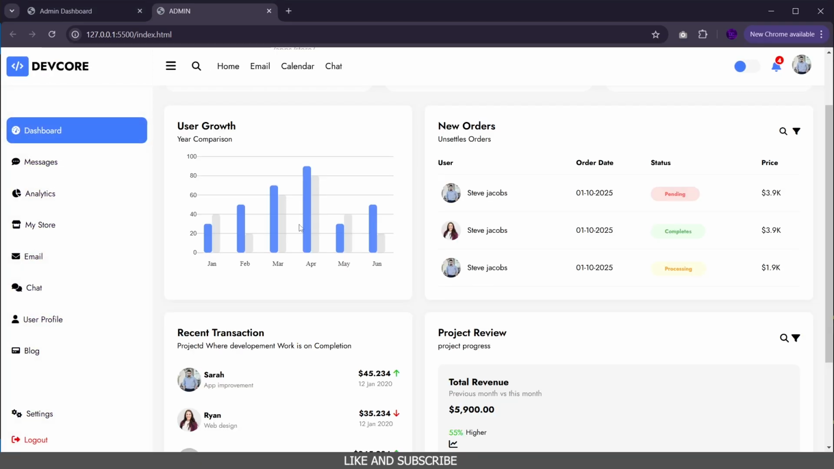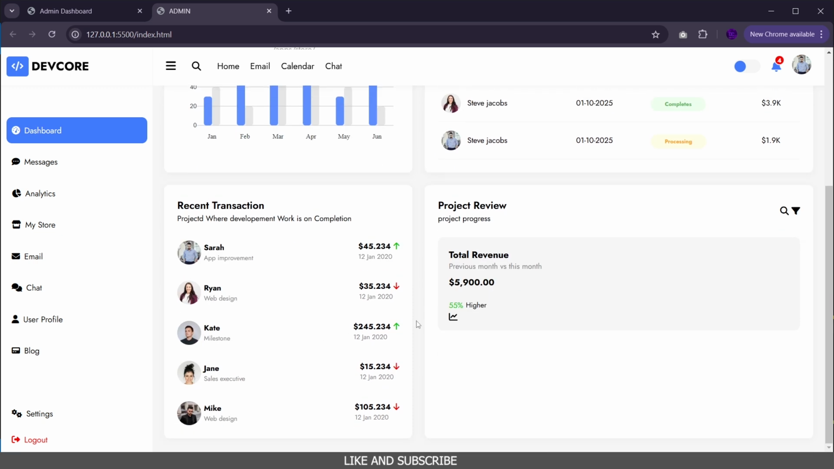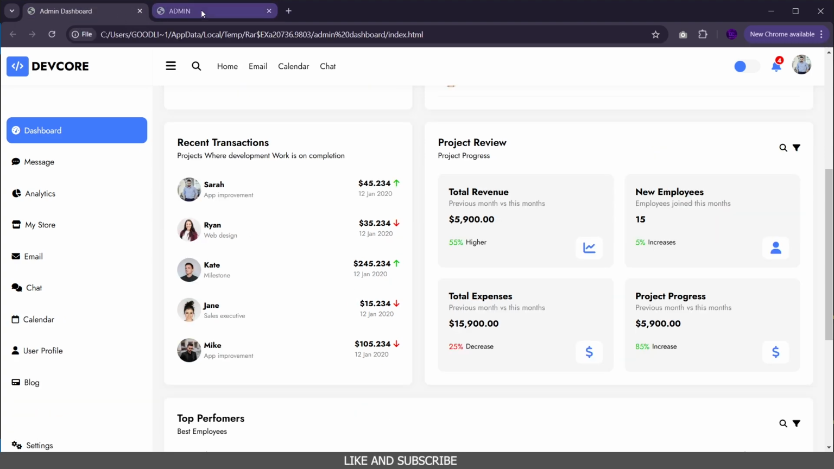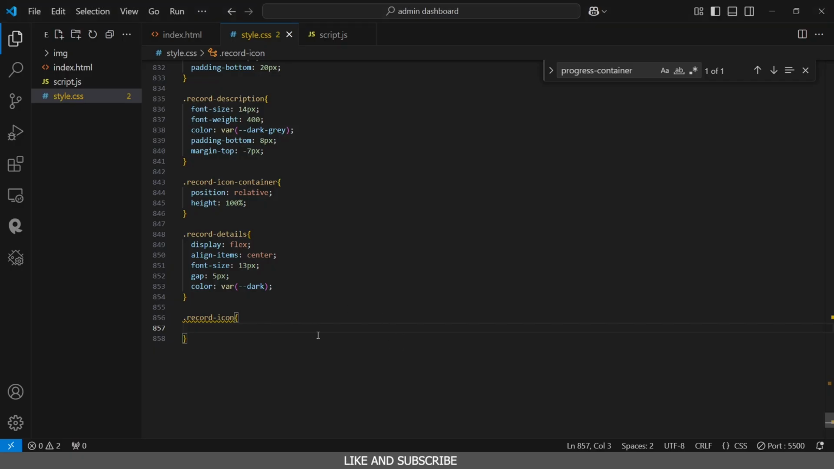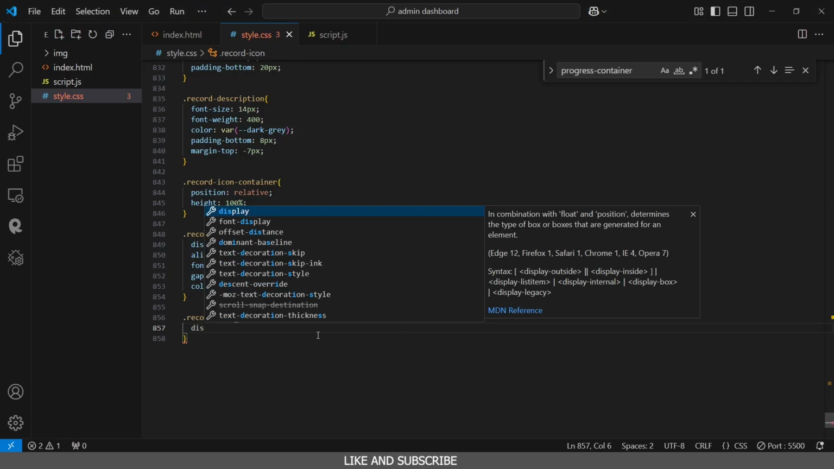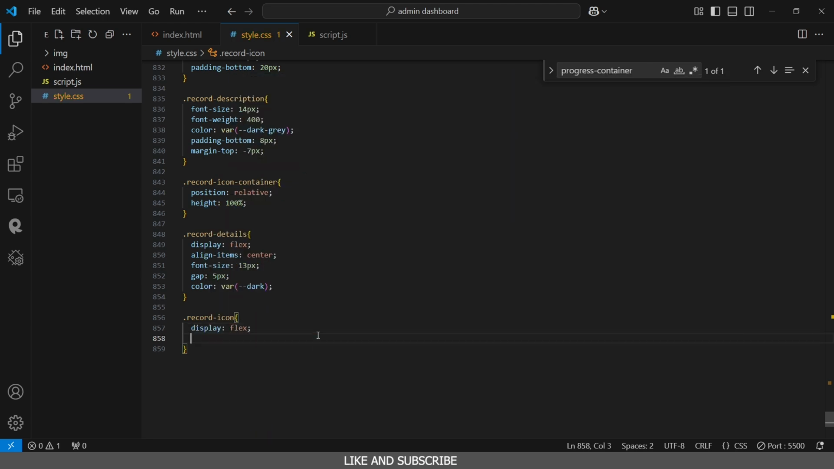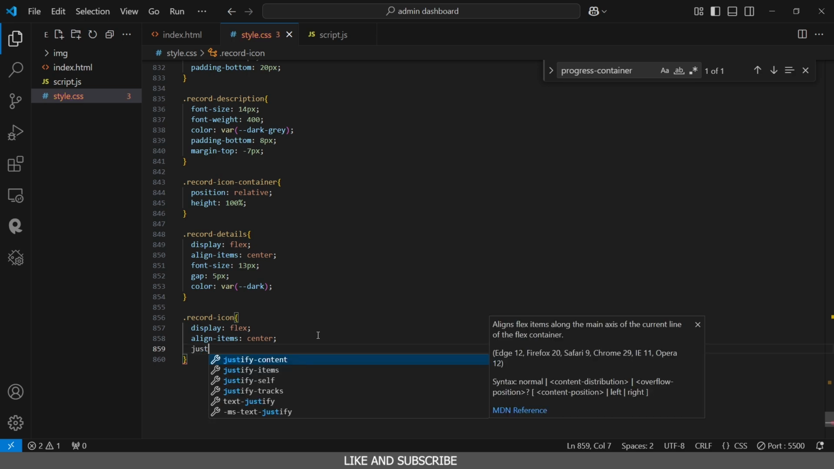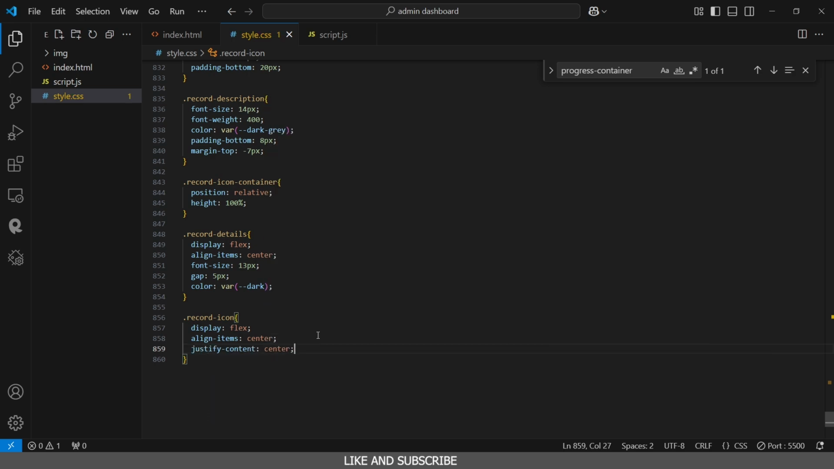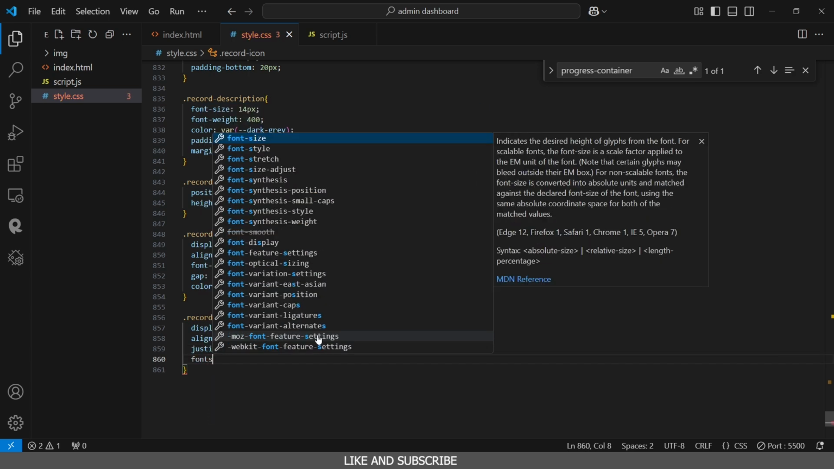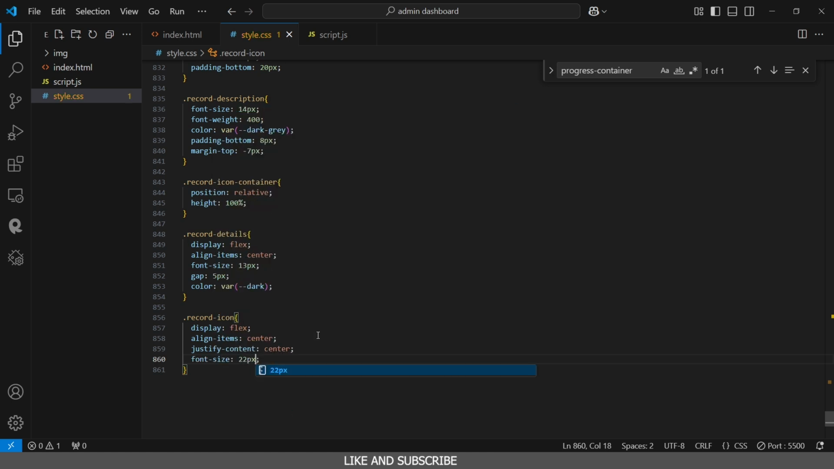Let's see what we have right here. So this is what it's looking like for now. We're almost done. Let's start the record icon. It's the last thing we have for this card. So for the record icon, we'll set our display here to flex, and align items is going to be center. Then after that, we're going to set justify content to center, and font size is going to be 22 px.